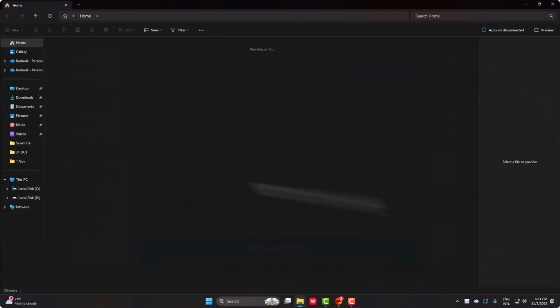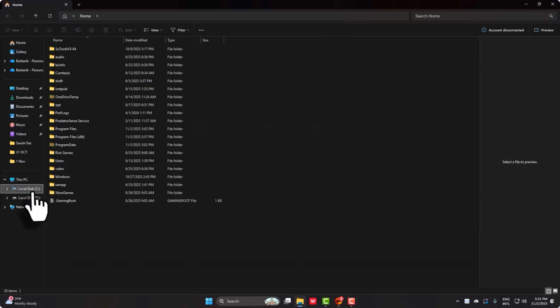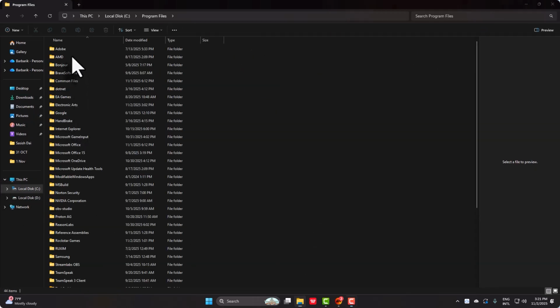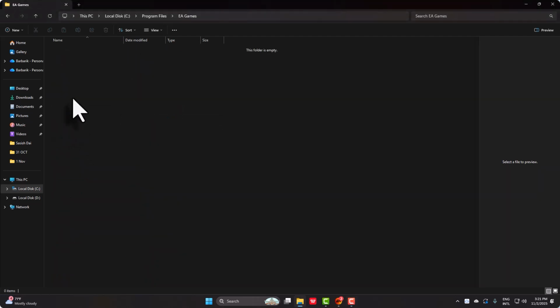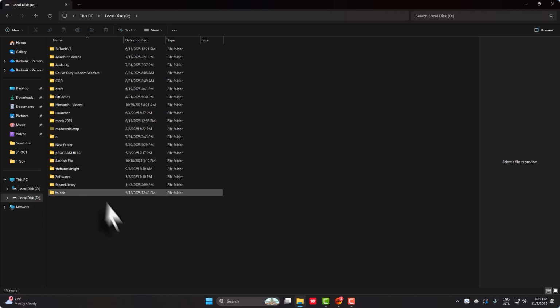So first of all, simply go ahead and open your file explorer, go to Local Disk C and go to Program Files. This is where you're going to find EA Games. And as you can see, for me, it is empty because I've not downloaded or installed any folders or files or any games. So simply copy the game that you want to, not cut, copy, and then paste it to any other folder for backup.